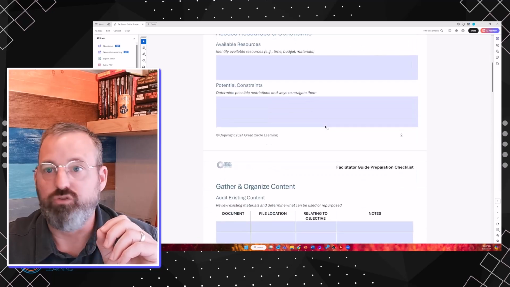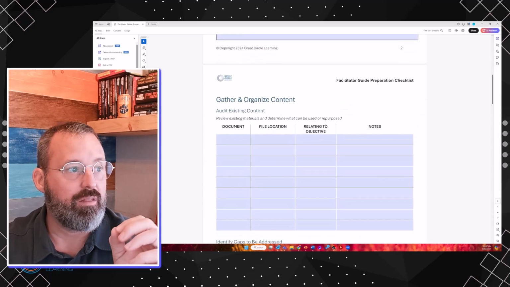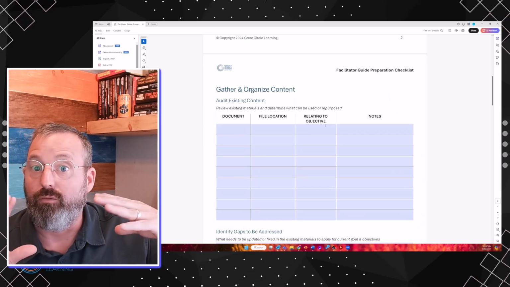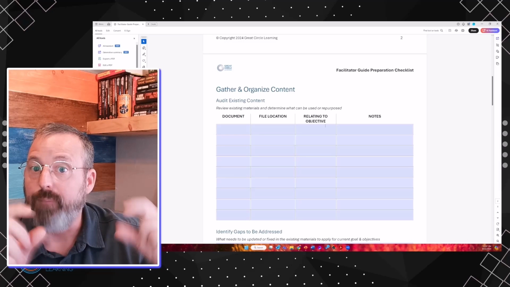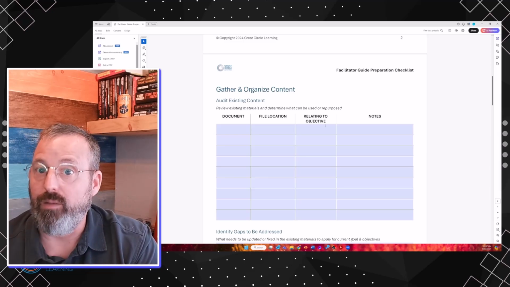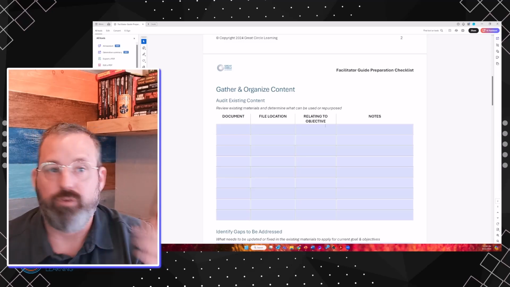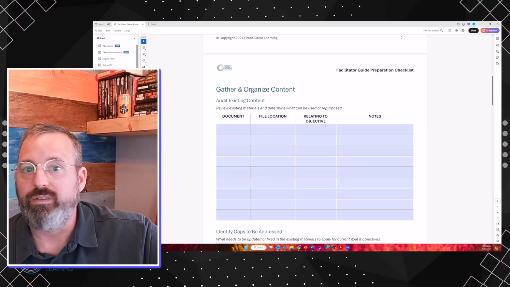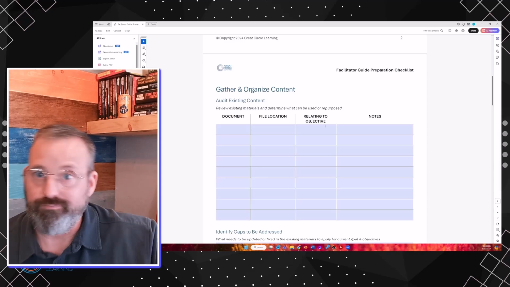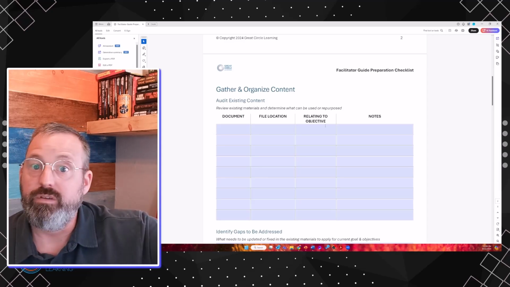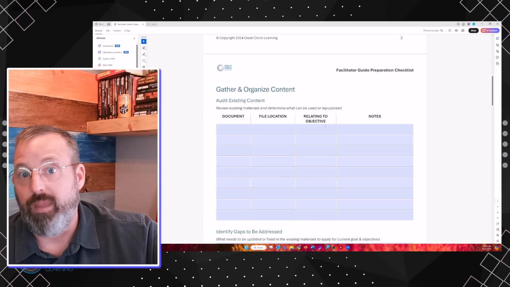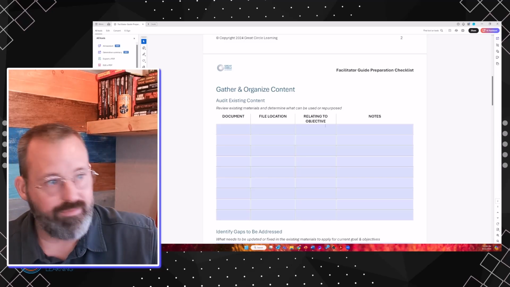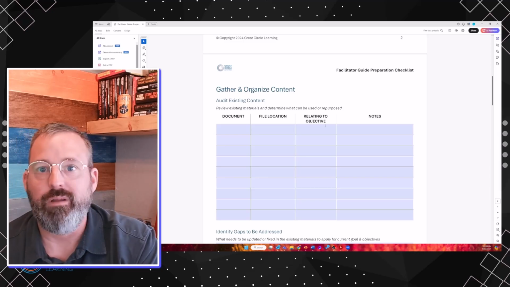If I scroll down into this checklist, one of the things I like to do is capture all the different documents that are out there. In this case, I'm looking at internal documents, but what's the document? File name, something like that. Where's it located, right? Maybe it's a physical book. Maybe it's on a shared drive. You can capture that information.